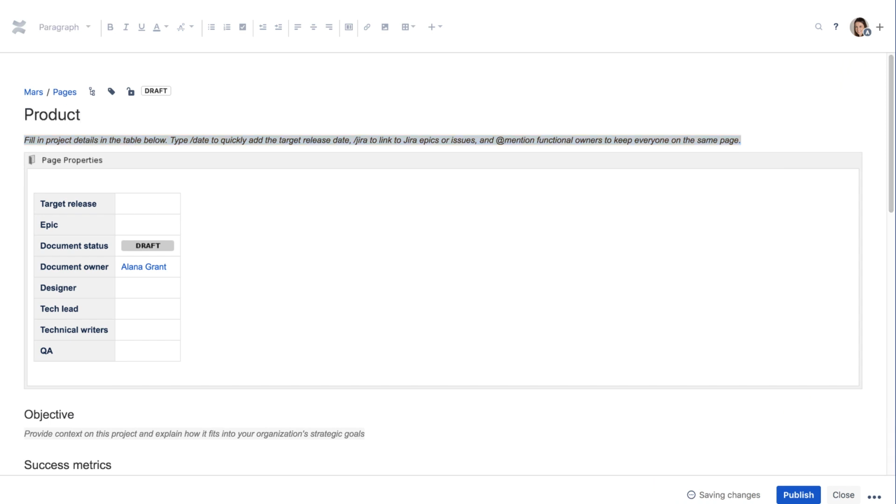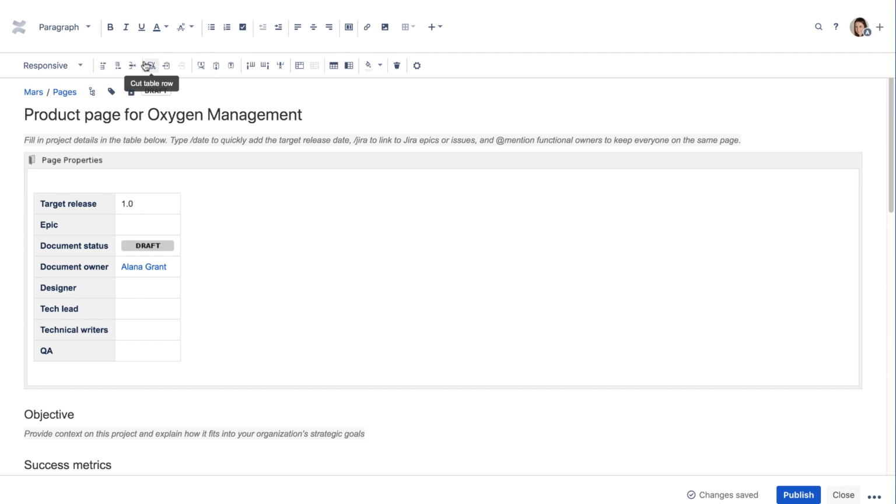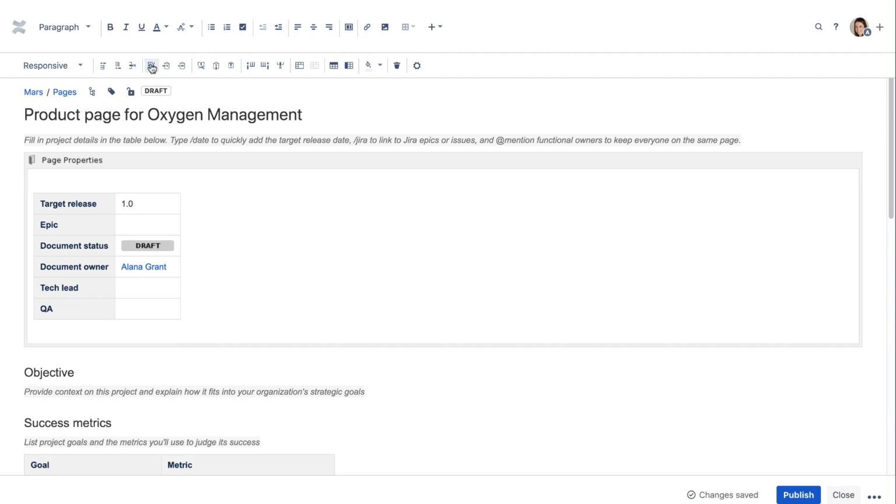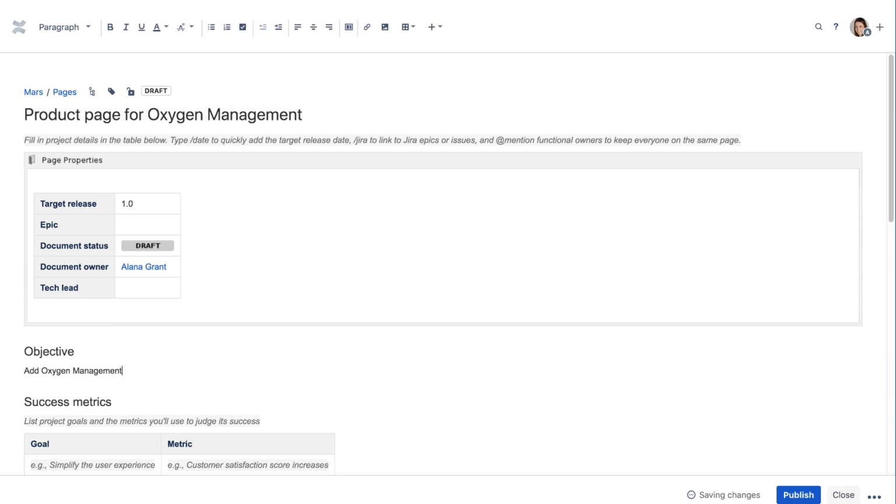After entering a name for the page, we'll customize the table by removing some of the rows that don't pertain to our project, and then we'll add a heading to the objective section.